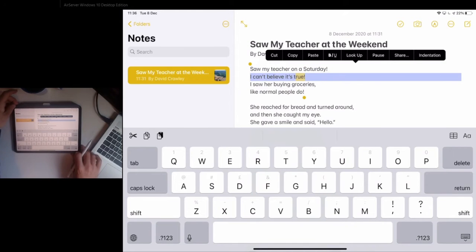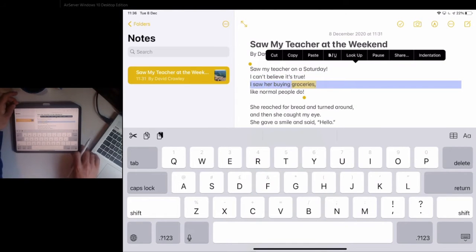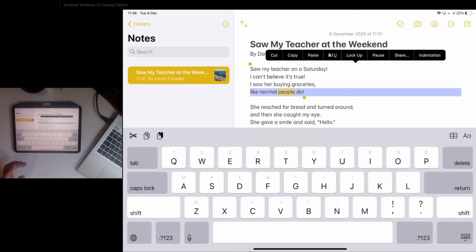I can't believe it's true. I saw her buying groceries, like normal people do.